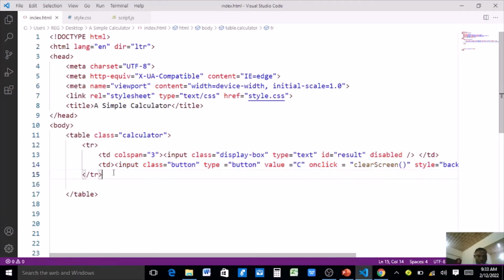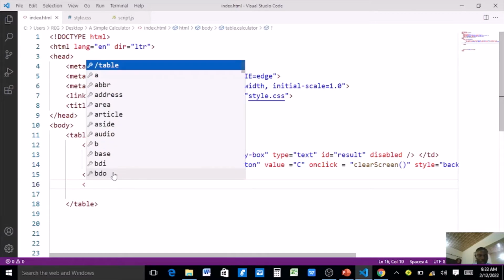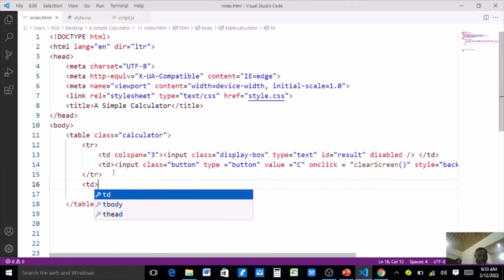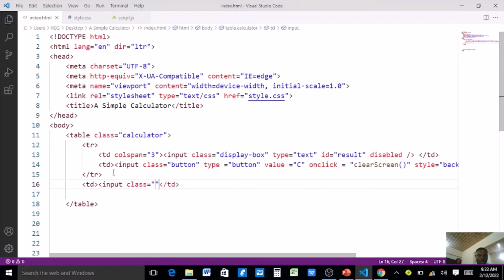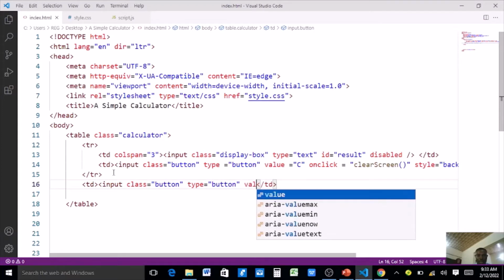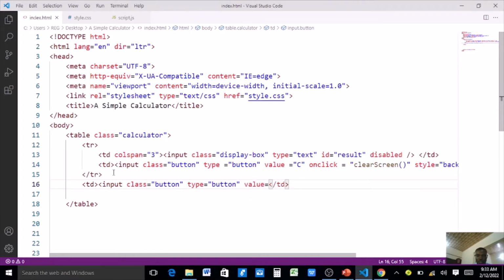Let me just type it out to be fast, like another TD. Then in this TD we're going to input and add a class we're going to call button. Then the type should be button. Then the value should be one, in quotation. Then onclick, value should be one.